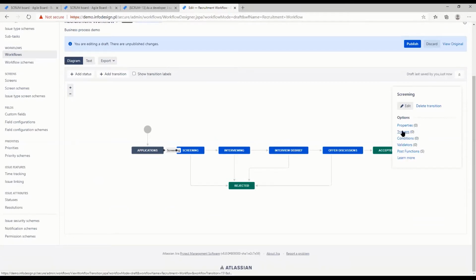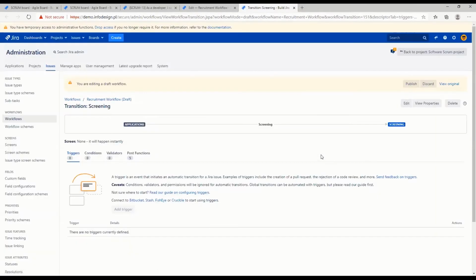What are they? First, triggers. In this webinar, I will not cover triggers. They are connected to Bitbucket or FishEye integration. If you have Bitbucket or FishEye integrated with Jira, you can automatically trigger a transition, for example, on code review, or on creating a pull request. It's for developers only. These are programmatic features for developers who are integrating applications.